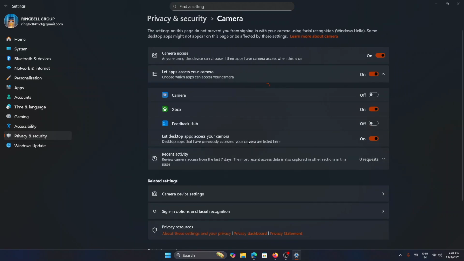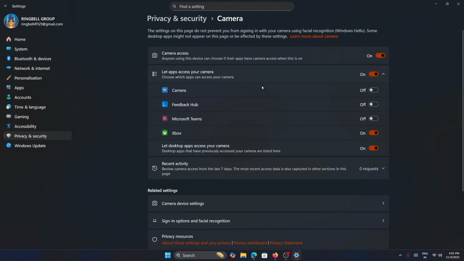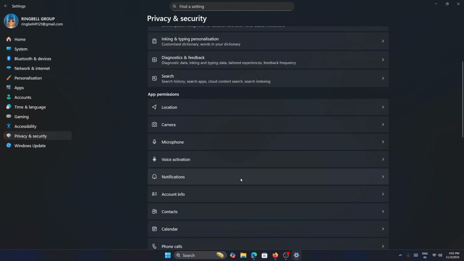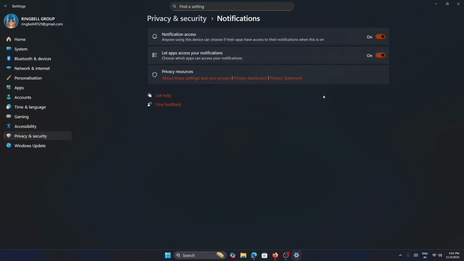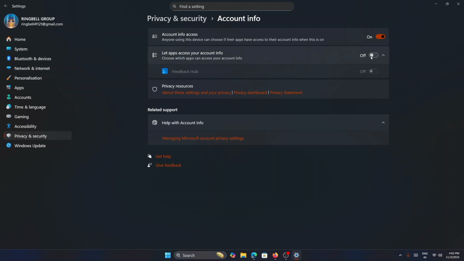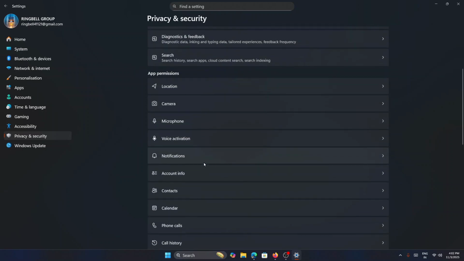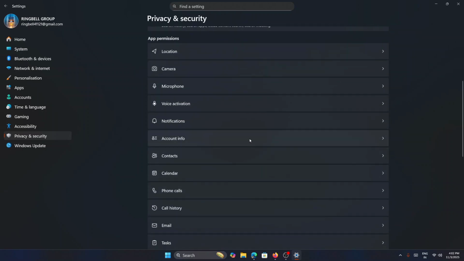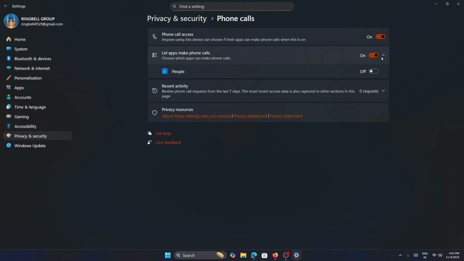Now go to camera. Now you can define which apps can access your camera. Then go to notifications. From here you can turn this off, both of these. Now go to account info, turn this off, the second one. Now just go and click phone calls, and turn this off if you are not using phone calls on your PC.